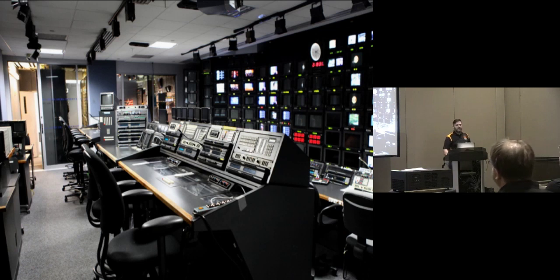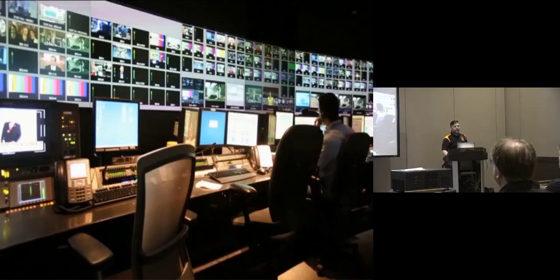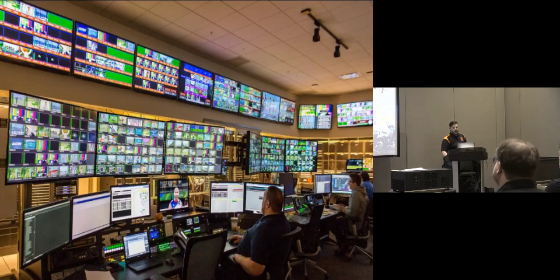This is a TV news broadcast control room. This is a live streaming suite. Another live streaming suite. This is NBC Sports broadcast studio in Stamford, Connecticut, what they use for the Olympics. Everything you see on that screen there, it's not going out on TV. It's going out live streamed over the internet. NBC spent millions of dollars building this out. Millions of dollars for live streaming. And frankly, that's a little bit scary.